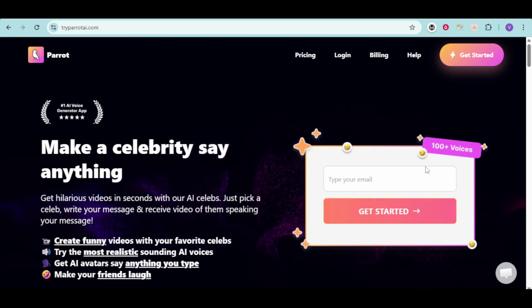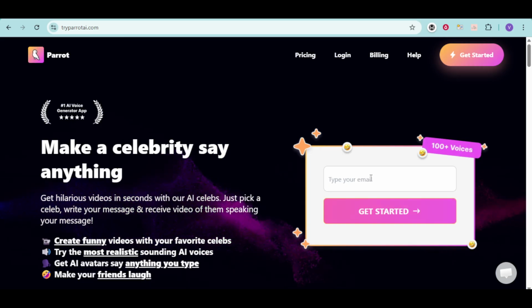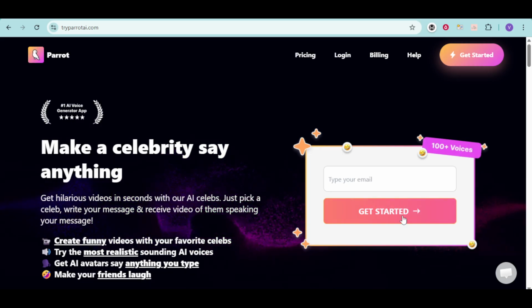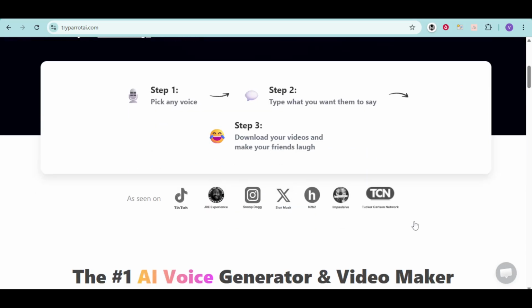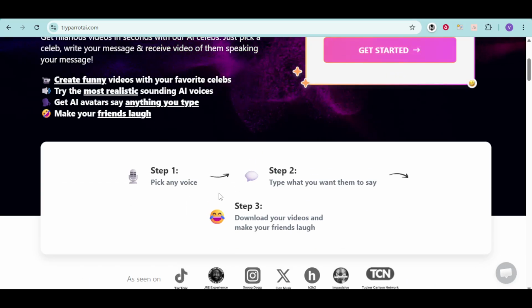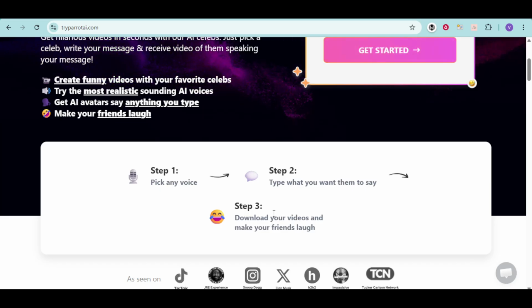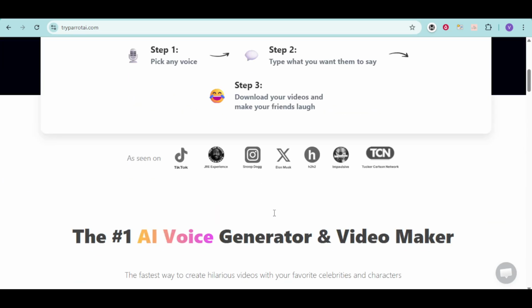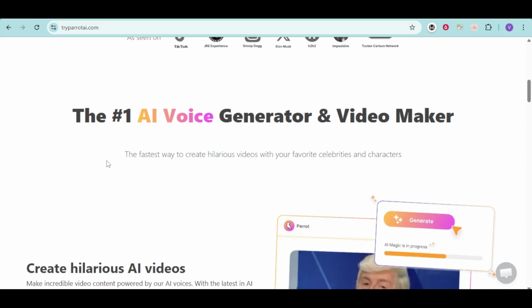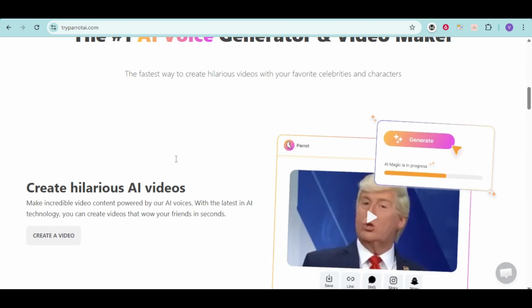So in order to use this, you just need to first get started. Input right here the email that you wish to use and click on this get started option. Now, from that case, you can just pick any voice that you wish to use, type what you want them to say, and then download the videos and make your friends laugh with what you have generated using this Parrot AI. As you can see, this is actually the number one AI voice generator and video maker.